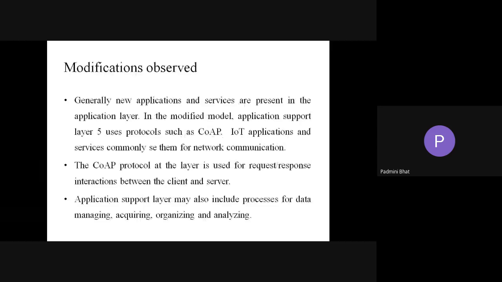What are the modifications you have observed here? Generally, new applications and services are present in the application layer, but in the modified model there is the application support layer, the fifth layer. The sixth layer was the application layer, so now we are talking about the fifth layer. It uses protocols such as the Constrained Application Protocol, which IoT applications and services commonly use for network communication. So this was one change we have observed.